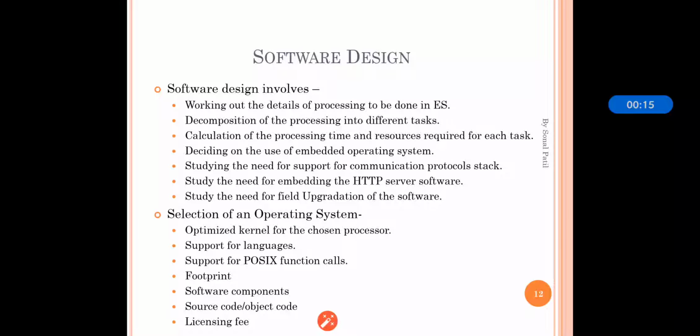So, software design involves what? Software design involves working out the details of processing to be done in the embedded system. Means, what are the details of processing that are needed for that particular embedded system, that we have to find out. Which processing is done, how it should be done, that need is first identified whenever we are thinking about software design.